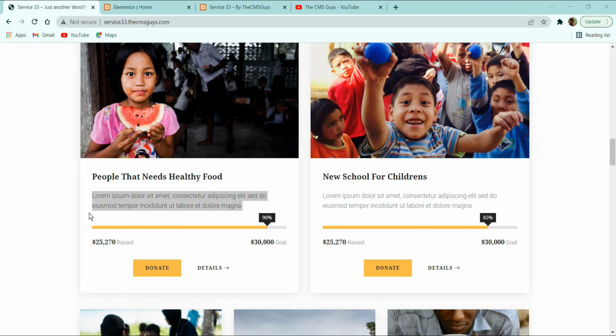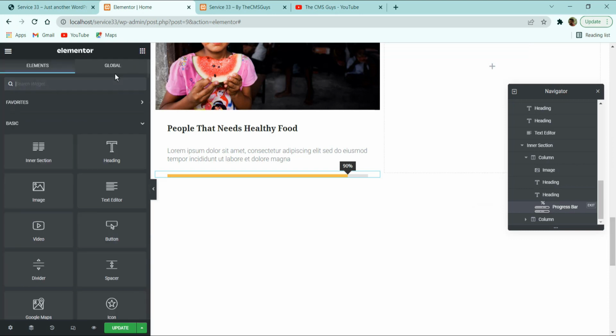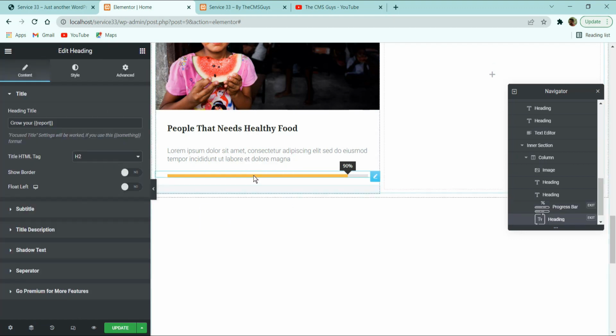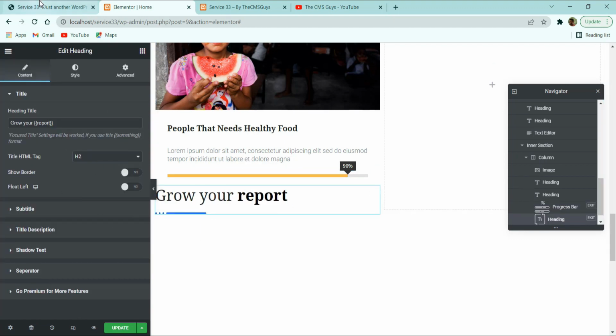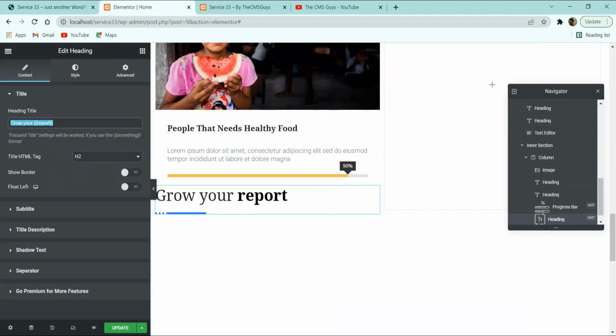Now it comes to the heading part, as we want these headings. For these headings, let's click on this nine-dot icon, and here you can search for the heading option, and we are going to use this ElementsKit's heading. What we need here, you can see we have this number, $25,270, in bold and raised is in another text. So let me copy this entire text from here and replace it.